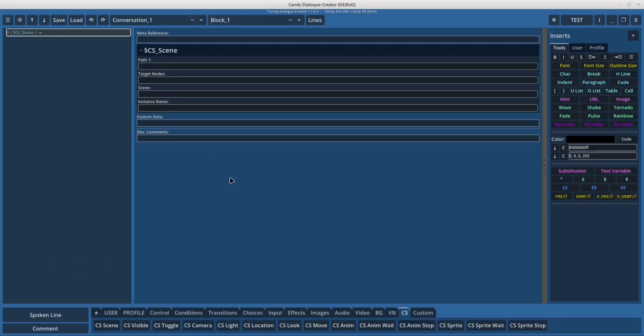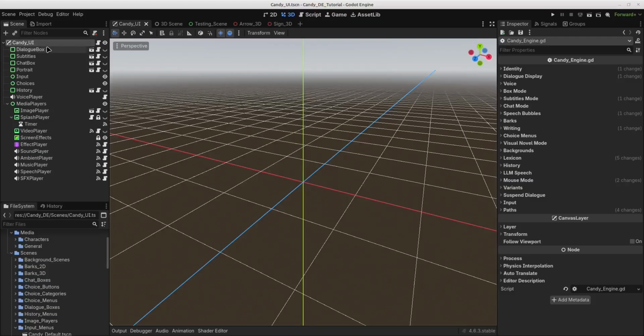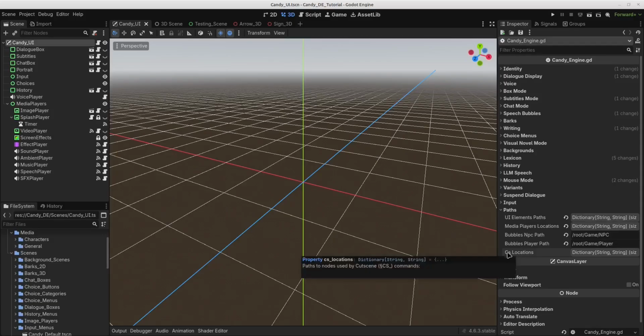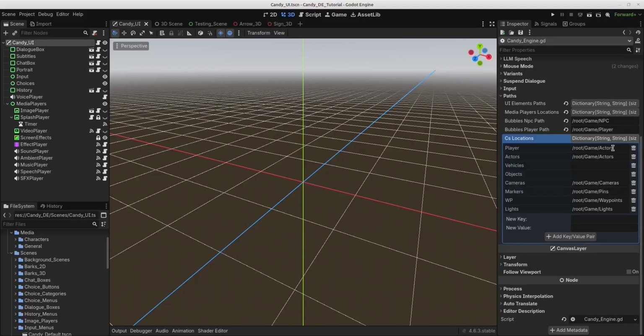Now, these commands will require that you provide a path to your nodes. And this is done here in your dialog scene. So, for example, if I click my Candy UI root node and I go to the inspector here to the paths category, I have this dictionary, CS locations. And if I expand it, it's full of keys with node paths assigned. And essentially, each key here represents a node that has multiple other nodes as children. And these children nodes are the ones that the cutscene commands will target.